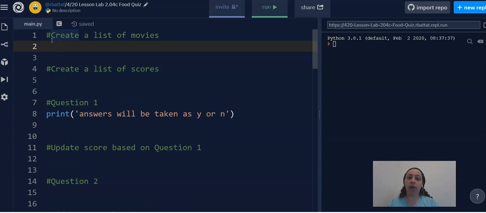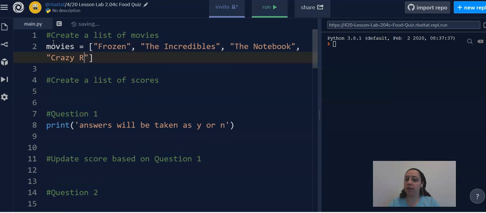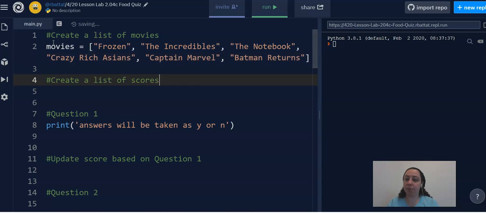The first thing I want to do is create a list of movies that are in my database. So I'll have a variable called movies, and I set it equal to a list that has all my movies. So remember, to start a list, we always start with a bracket. Then we're going to put each movie that we have in quotation marks. So let's say we have Frozen, The Incredibles, The Notebook, Crazy Rich Asians, Captain Marvel, and Batman Returns. So let's say we have these 6 movies to keep it short.